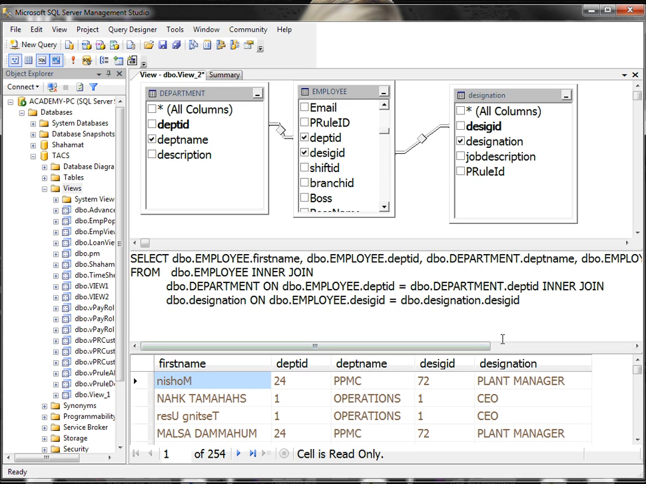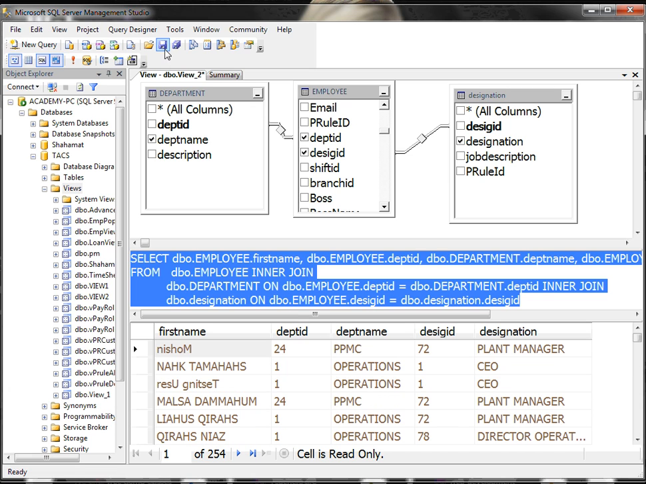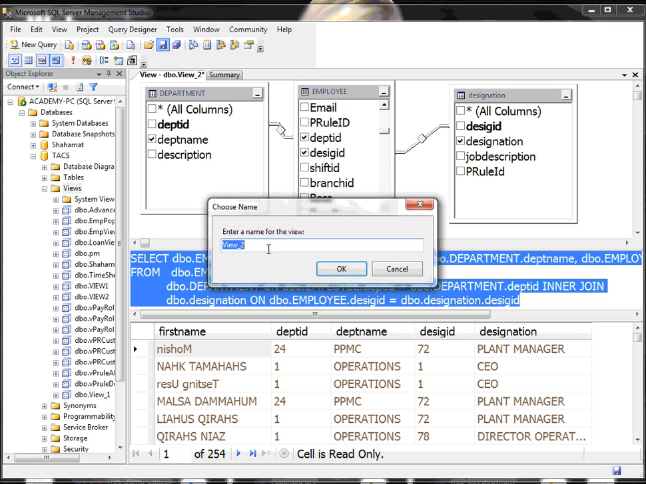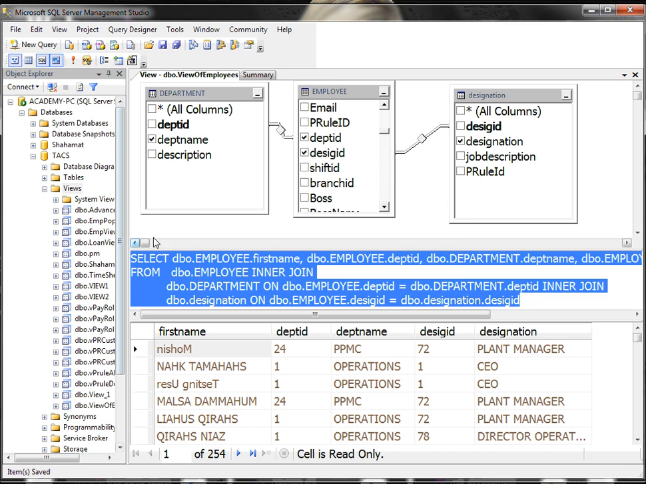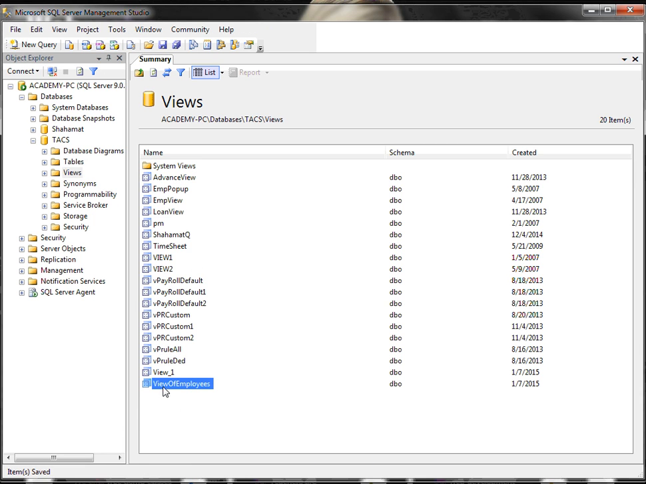So students, you can use this complex query. You can copy and paste it into your web application or any other application as it is, and you can also save this view. Just type the name of the view, say view of employees, and when you click OK and you click here, just close it, and you see the view of employee appears here.